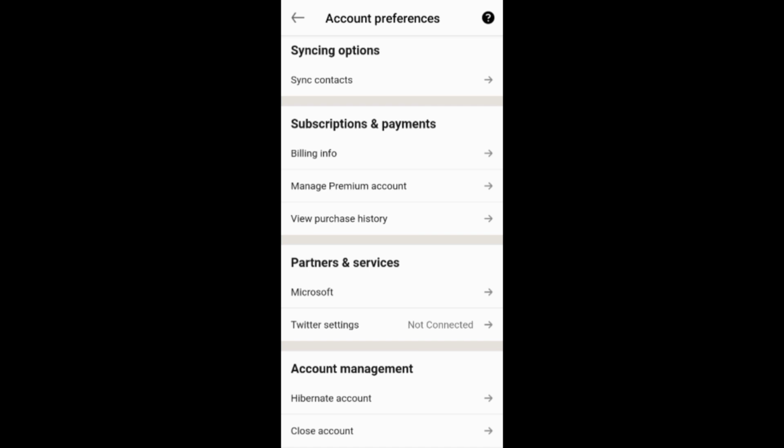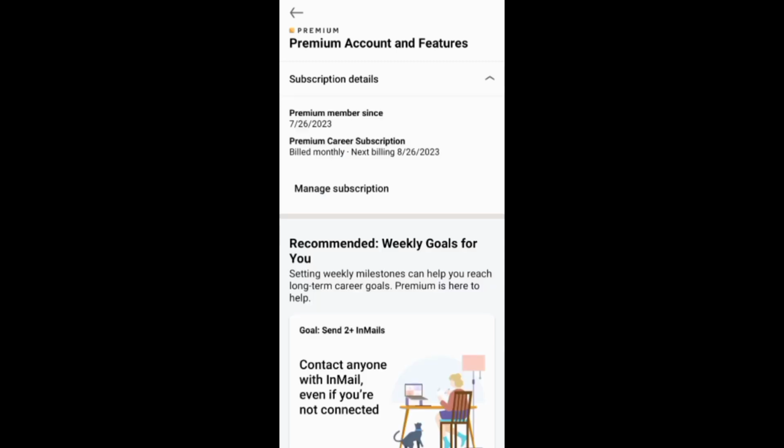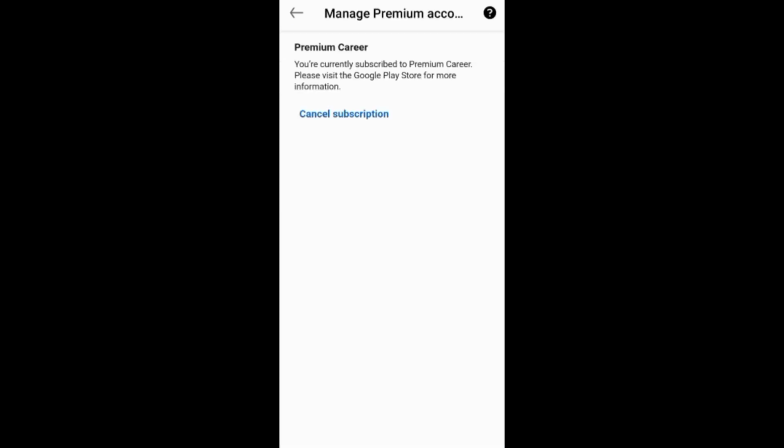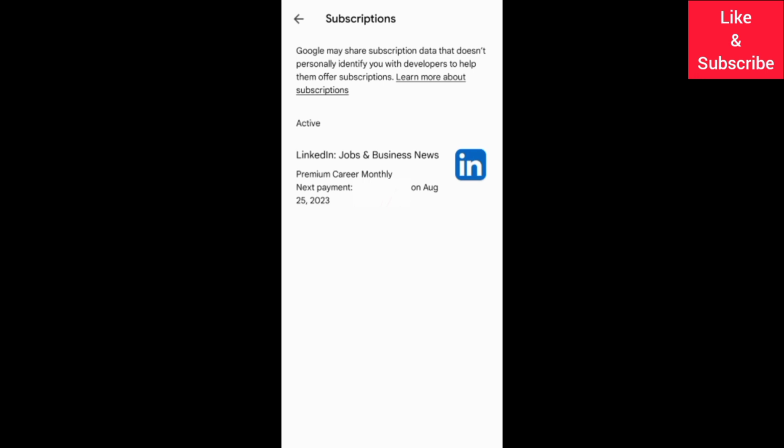And to cancel your LinkedIn Premium subscription and switch back to a free LinkedIn account, you need to come to subscription details, then manage subscription, and go on to cancel your subscription. You can also cancel the subscription on Google Play under payments and subscriptions.